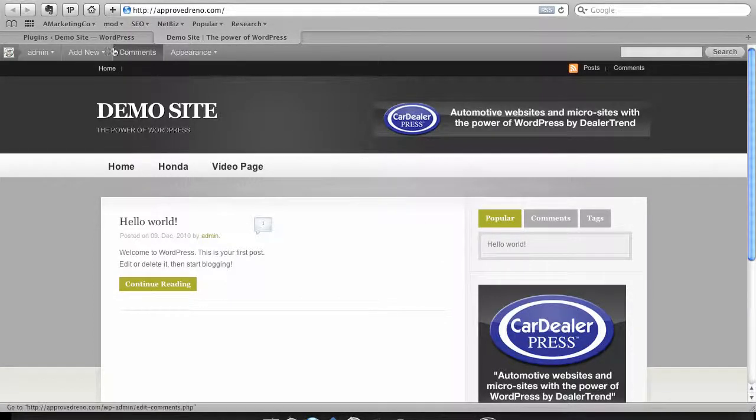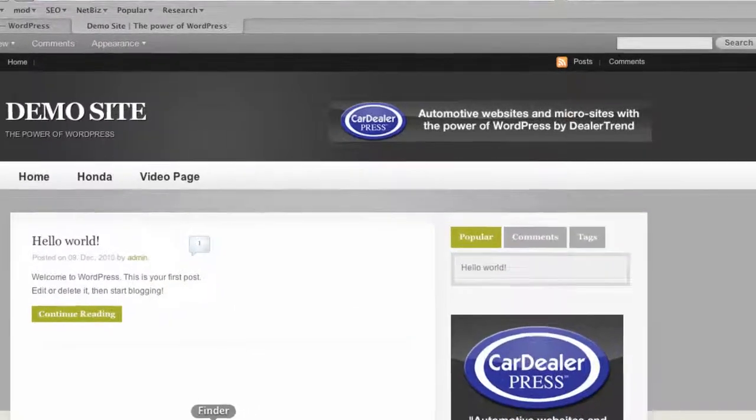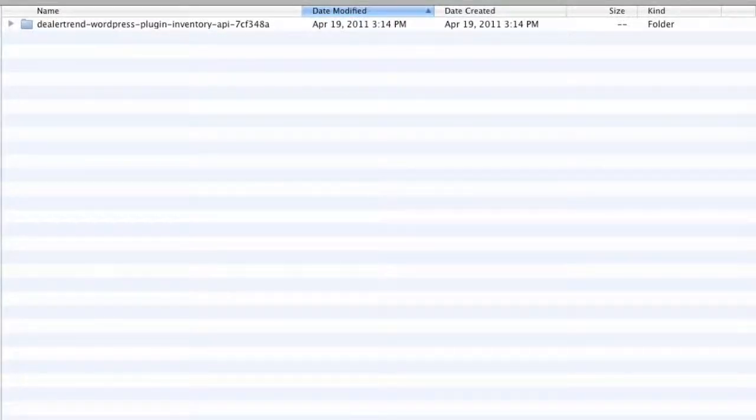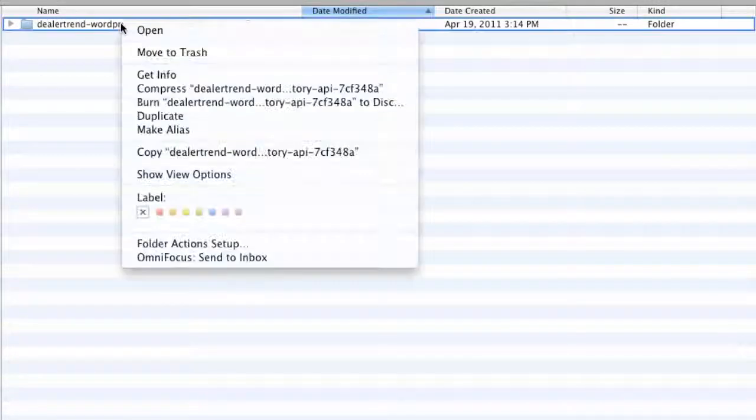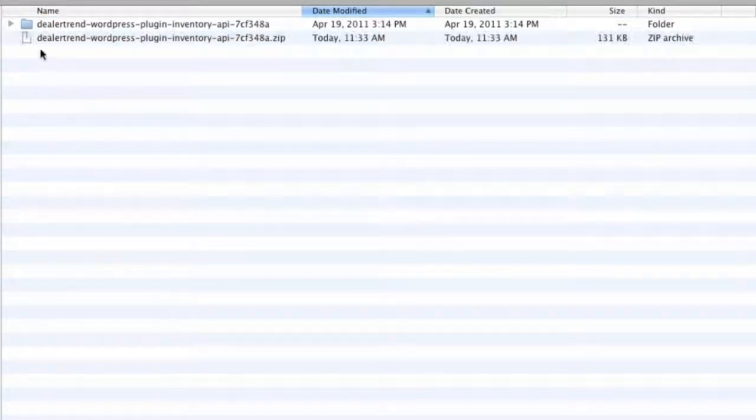What I want to do is, first off, I'm going to go to my download area. So I've already downloaded the plugin. It actually downloads as a complete file or an open folder. So what I need to do is compress that or zip it. If you're on a Windows machine, you're just going to right-click and zip.